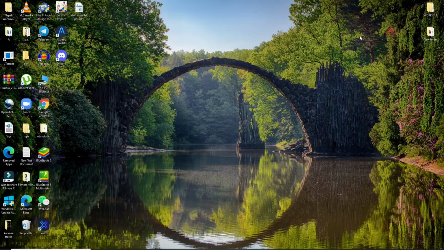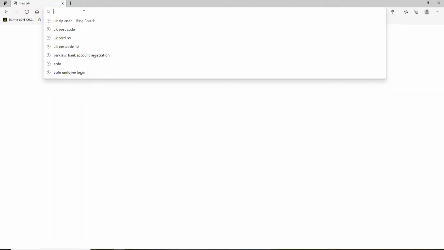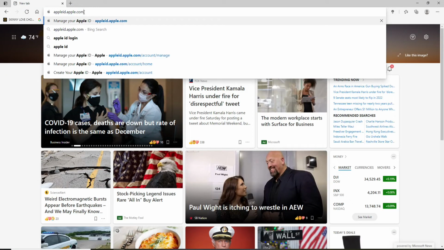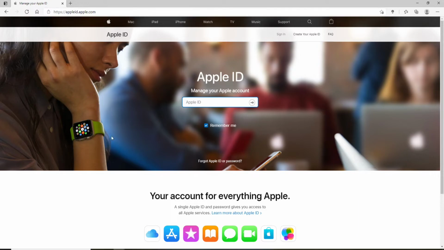Now let's begin. In order to log into your Apple ID, open any web browser. In the search box, type in appleid.apple.com and press enter on your keyboard. Once you reach the official website, enter your Apple ID in the text field.